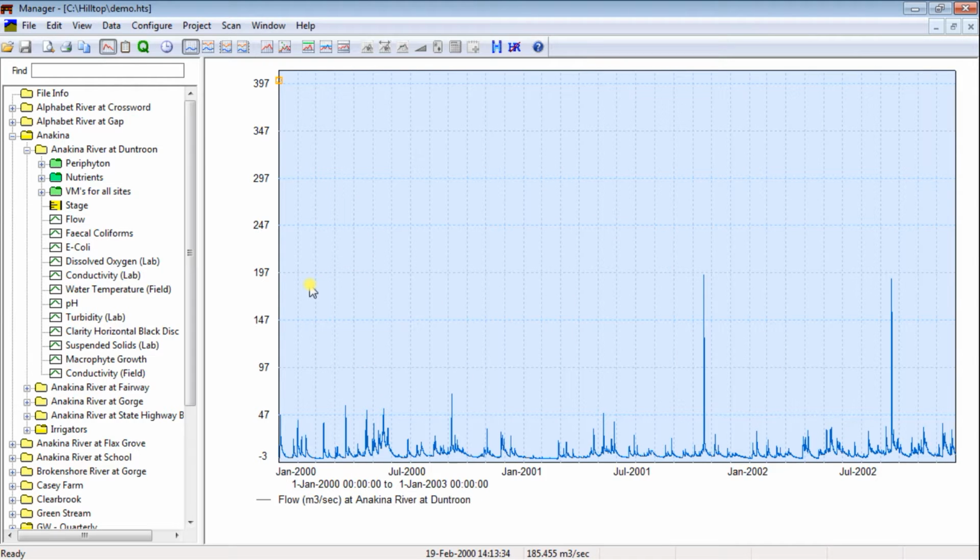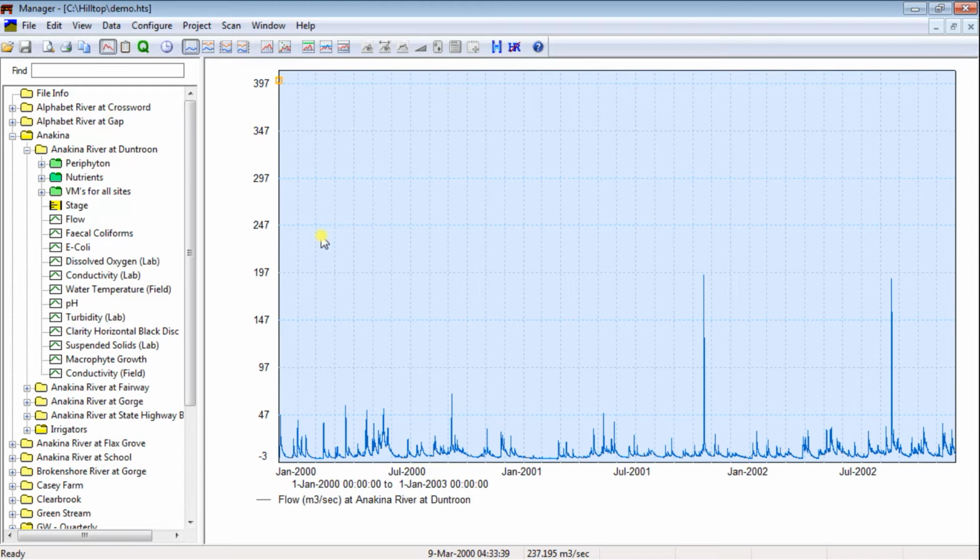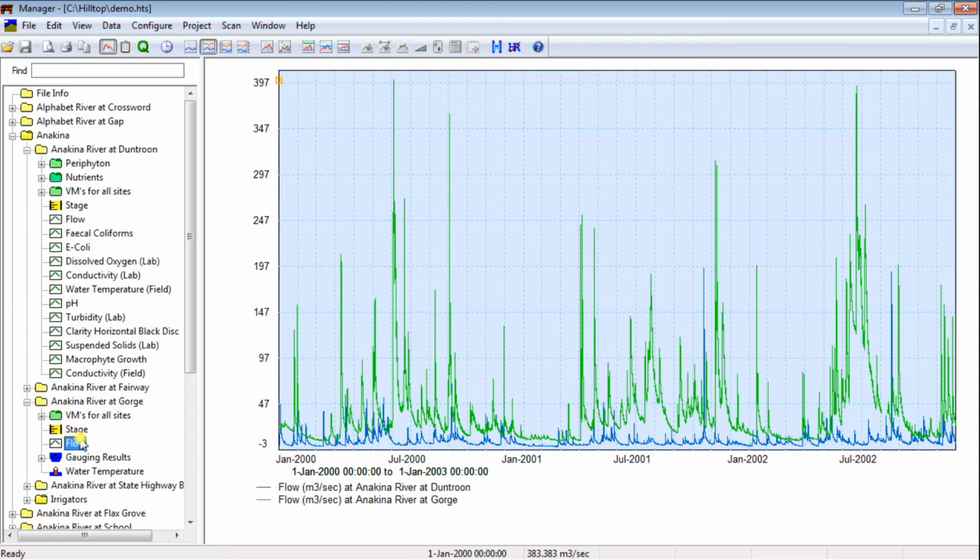And I want to look at flow measured at another site on the same river. There are several ways to do this. You can select Overplot from the View menu, use the keyboard shortcut key Ctrl-O, or click this toolbar button. Then select your second set of data, in this case flow on the Anakeena River at Gorge.